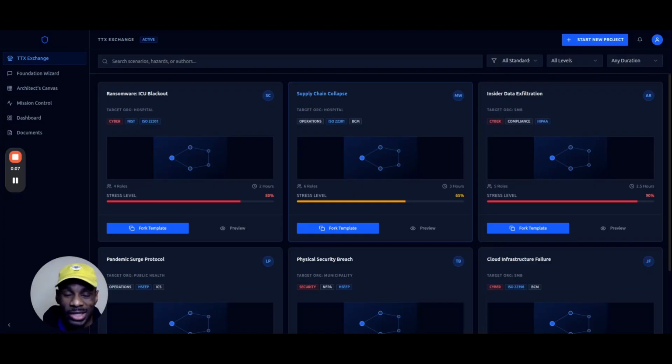Now, within our platform, exercise planners are able to go through their design process, but most importantly, are able to stress test those exercises that they designed.